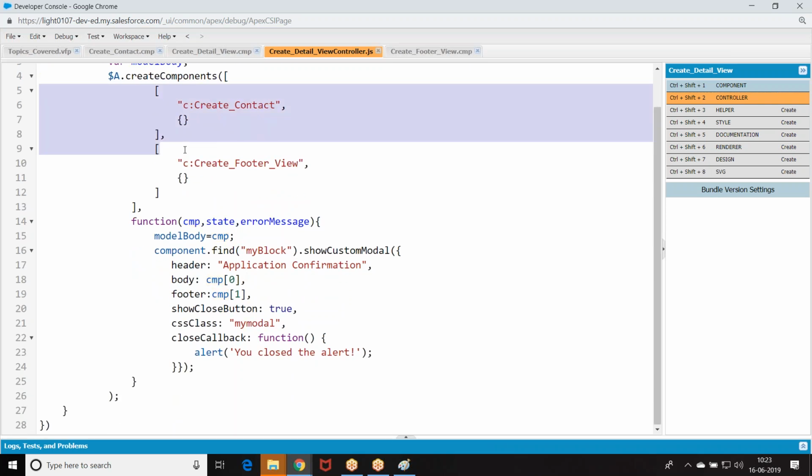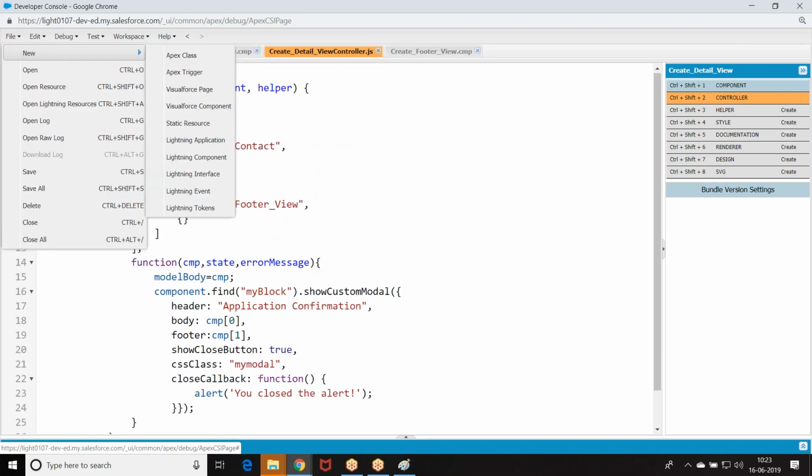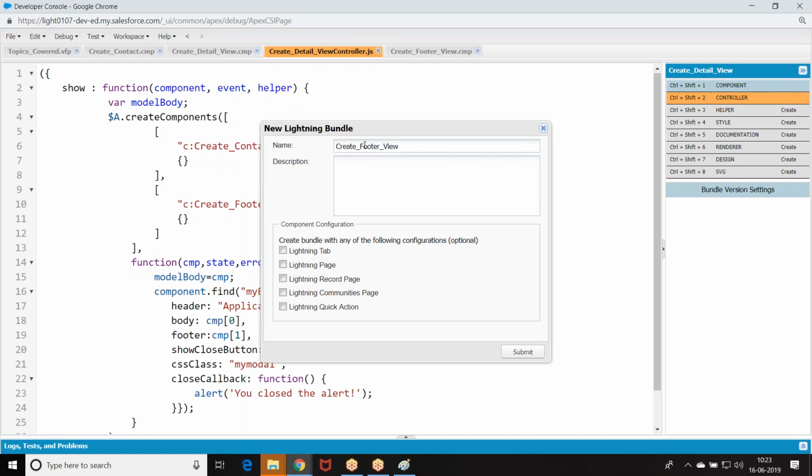Now what I have done? Created a component, body is component 0, footer is component 1, and the header also I can create as one more component and put in the header. Let me put one more component again. Lightning component, create header.